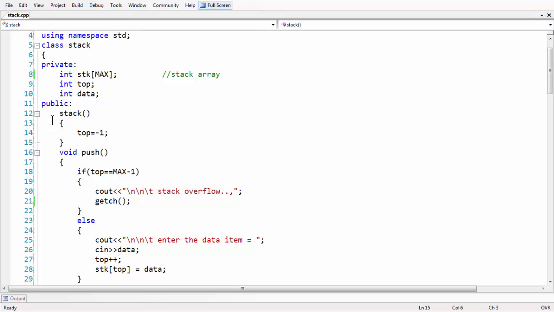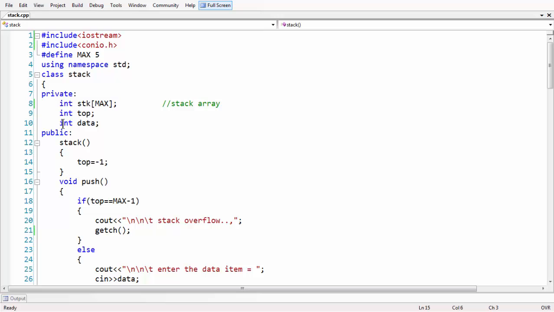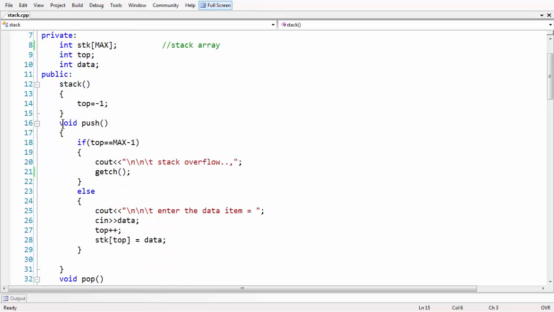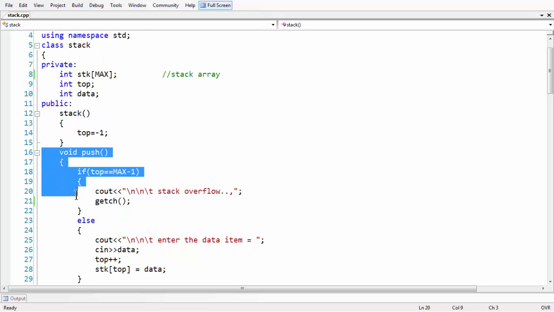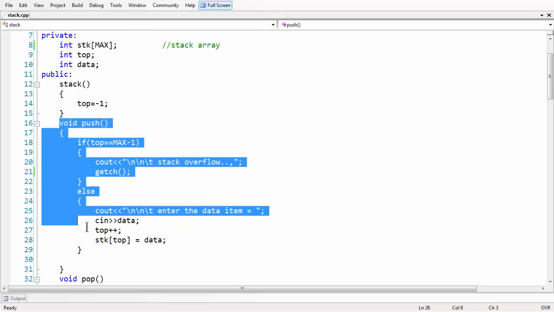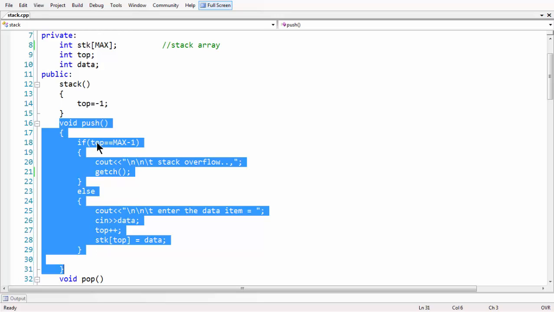Here we are supposed to have the top value as -1, the significance of which is that the stack is empty. Before trying to push an element inside the stack, if you look at the code of the push member function here, the push operation, before entering any element into the stack, first we need to check whether there is any room for entering any element inside the stack. For that purpose we make use of this condition here.